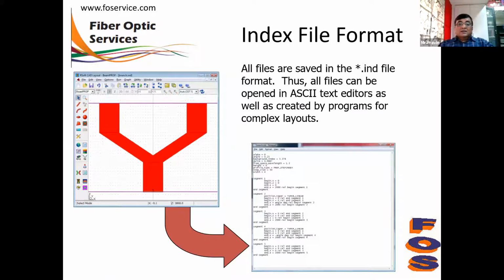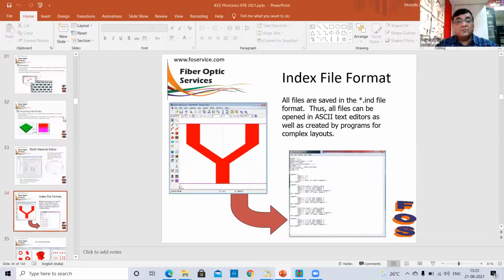All the files which are designed in the RSoft tools are saved as .ind files, and all of these can be opened in ASCII format. So you can view what that design actually is. Okay, so now I think I will actually open the tool.